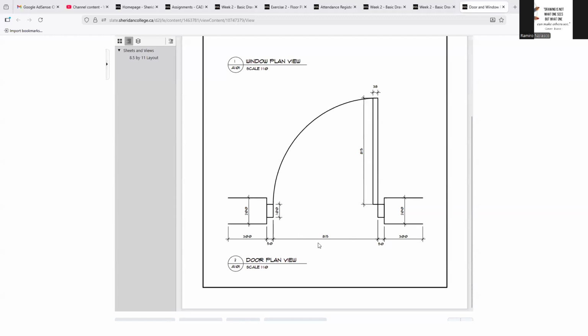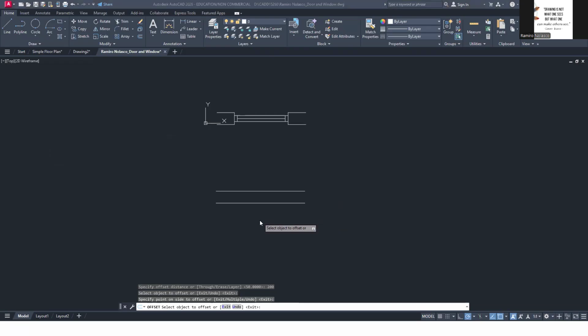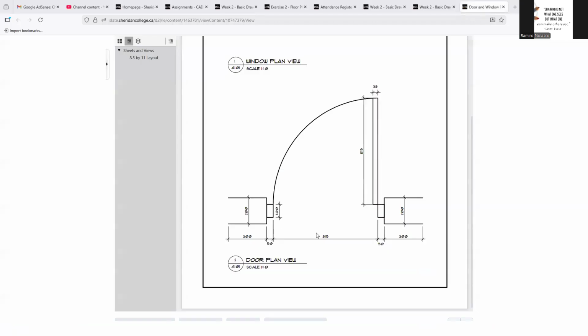So we know how far we're going. And then 200 again. So we say 200 offset by 200 like so. Okay. 1515. 300 plus 50 plus 815 plus 50 plus 300.